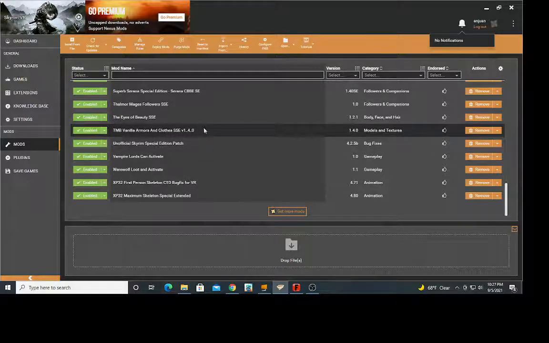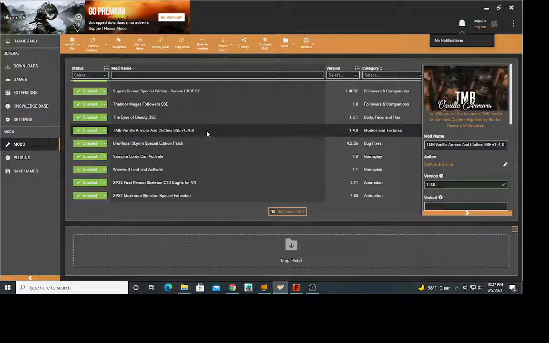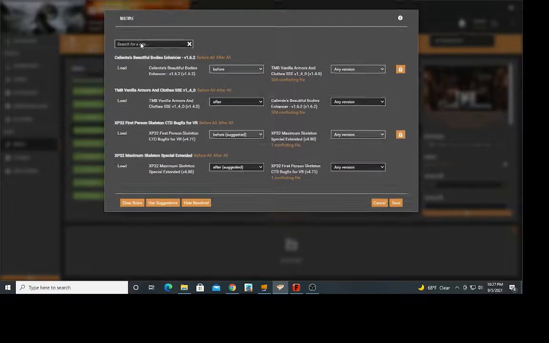So here's what you do. You go to TMB Vanilla Armors and Clothes from your Vortex menu, that you get from your Nexus that you download all your mods from. Go here, you're going to go to manage rules. See, this will pop up. Here's what you want to do. This is what I have mine on.